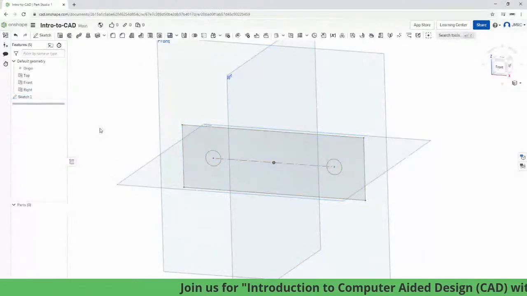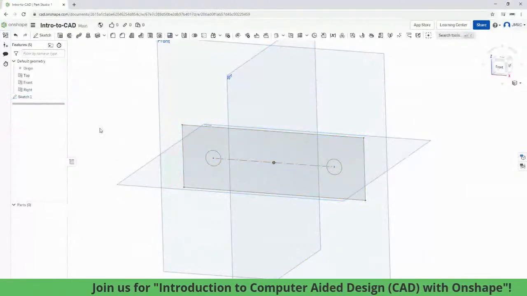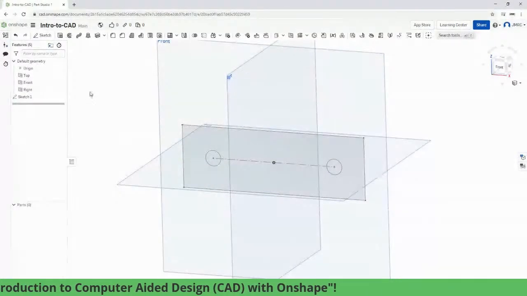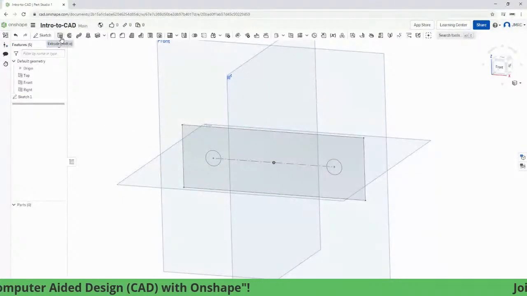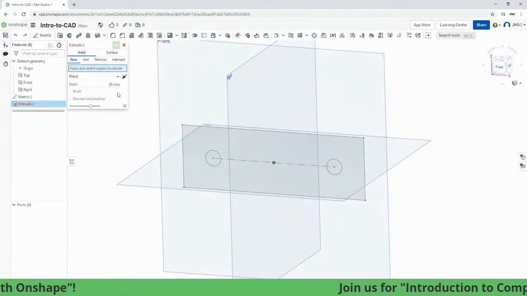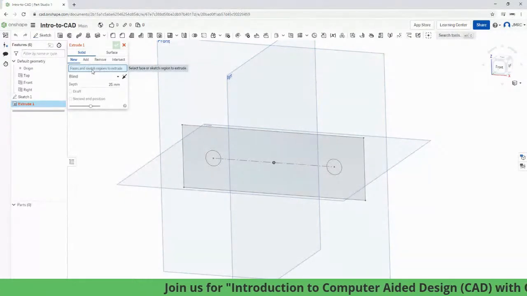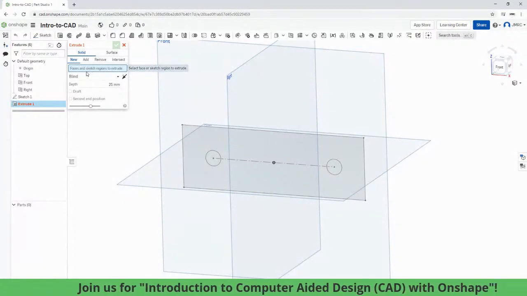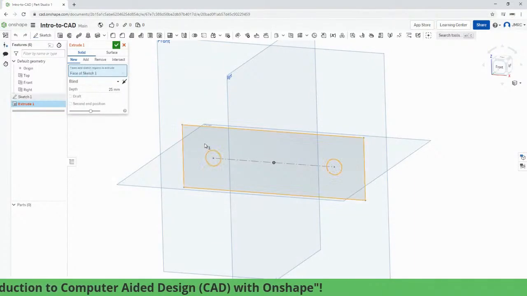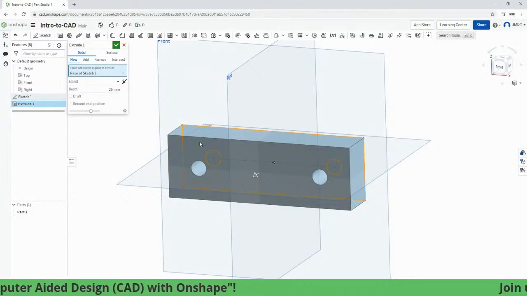Next, let's turn this sketch into 3D. It's simple, it's simply heading up and selecting Shift E. Okay, we're prompted to select new faces or sketch regions. I'm going to select this sketch region. Left click here.